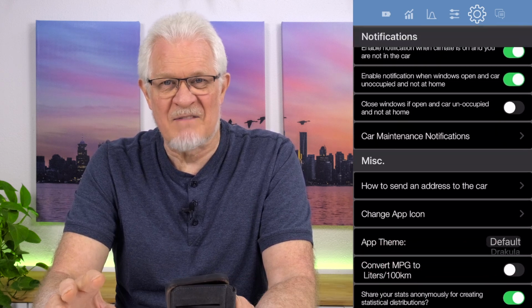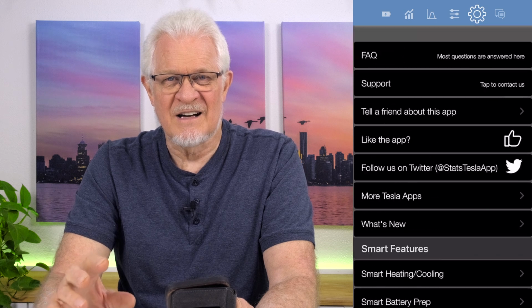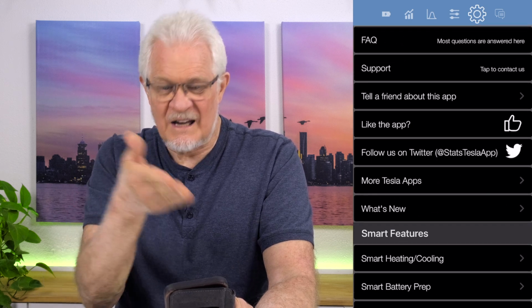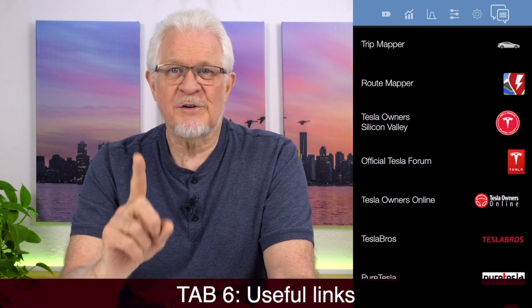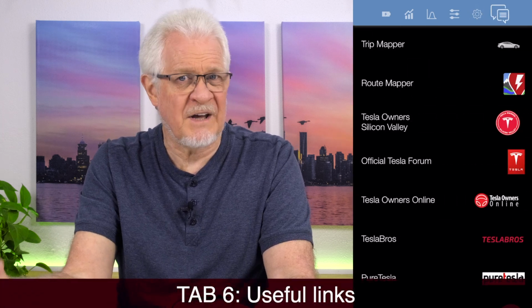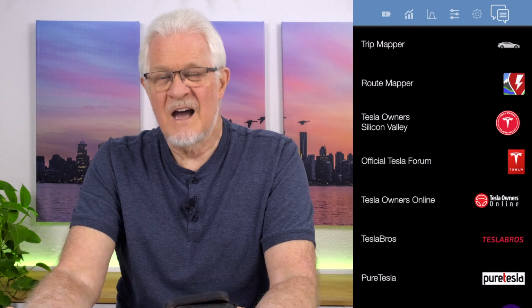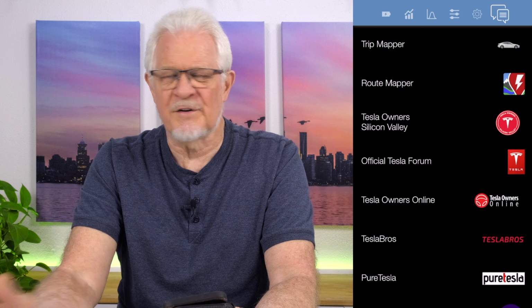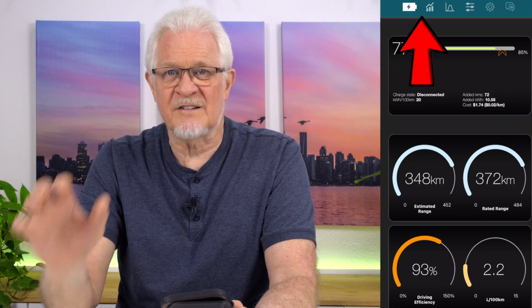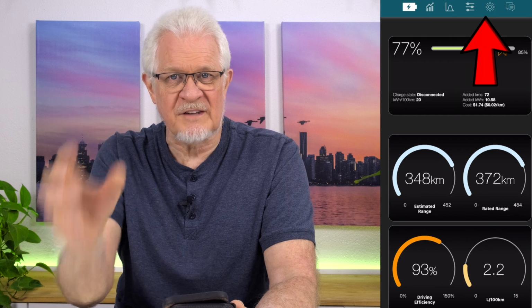Man, I don't think I've ever gone into a settings that was as comprehensive as the one that we'll find here. And then finally, on tab number 6, useful links. Links to Tesla roadside assistance, links to our very own Trevor Page, Tesla Owners Online, but lots of others. Those are the 6 tabs that constitute the Stats app.